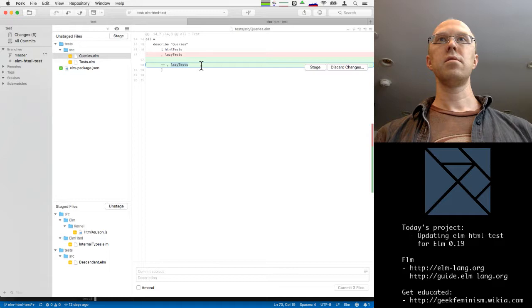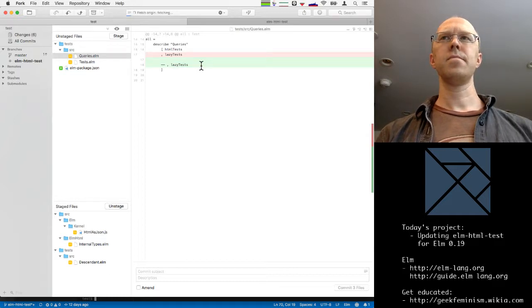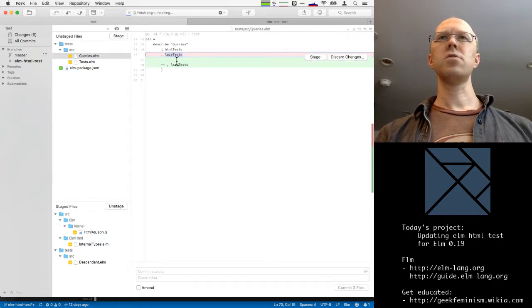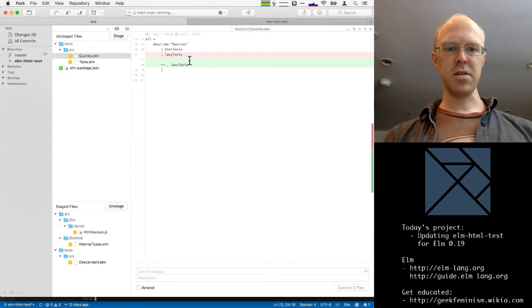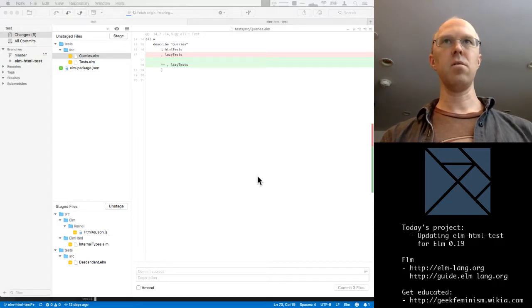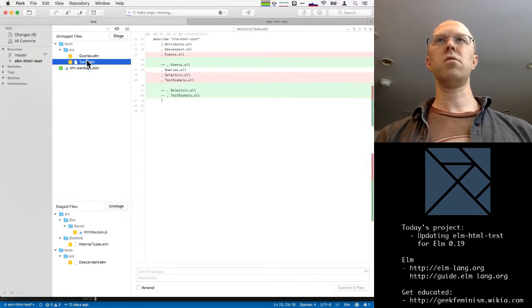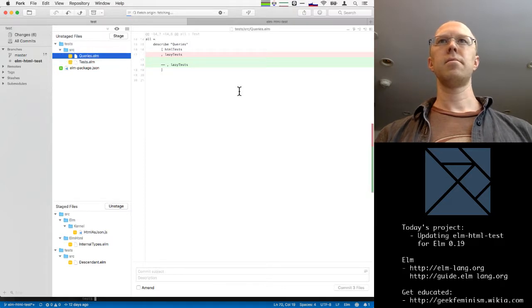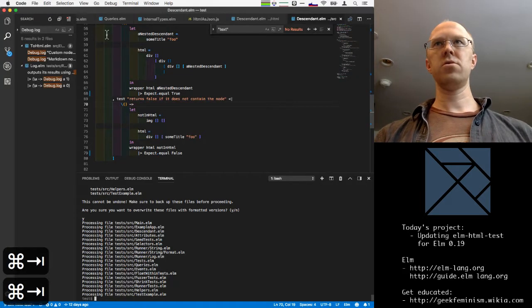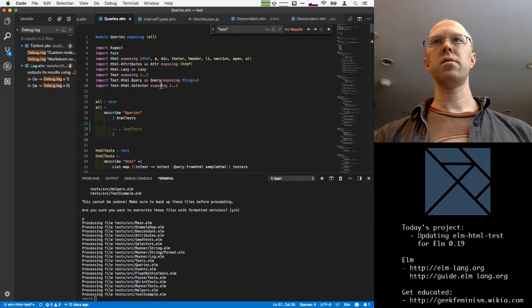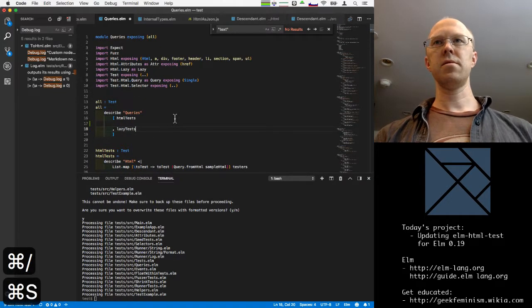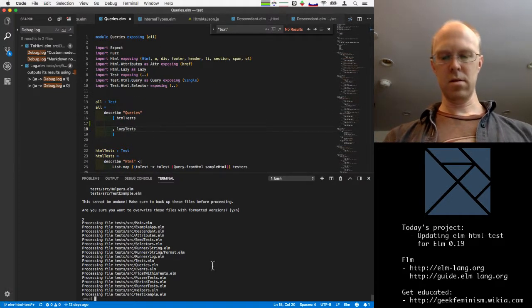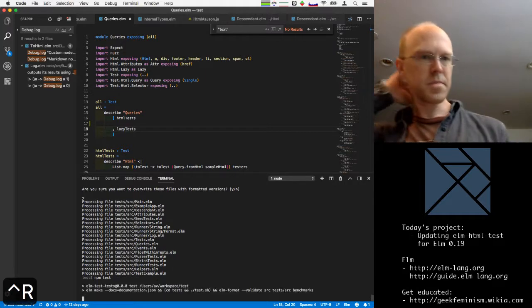Queries, let's try to fix this. I think this will be an easy fix. It'll probably just be adding one more case to the decoder. So let's try bringing that back real quick. Lazy tests, npm test.